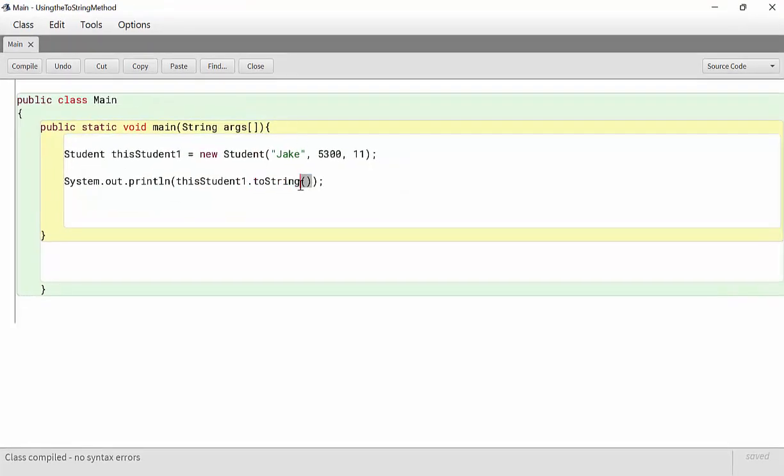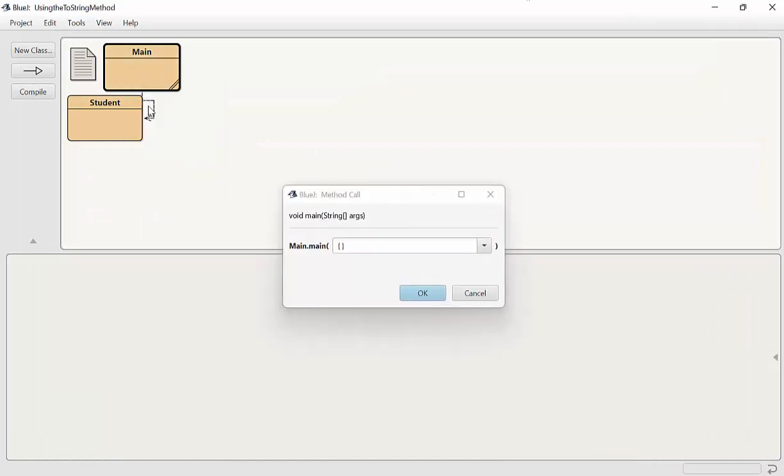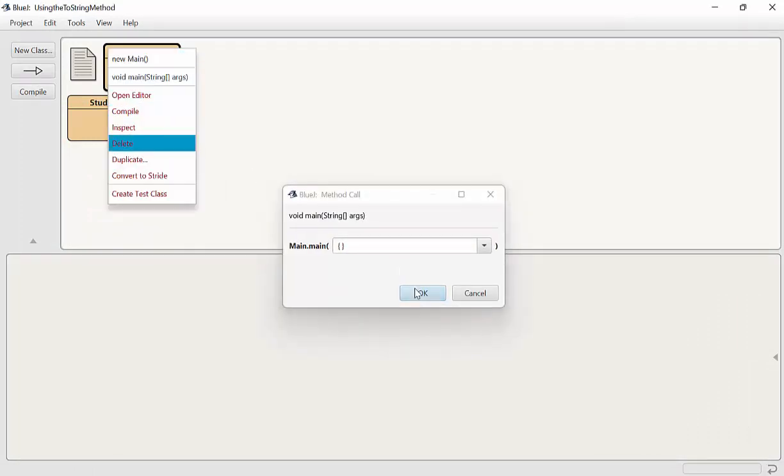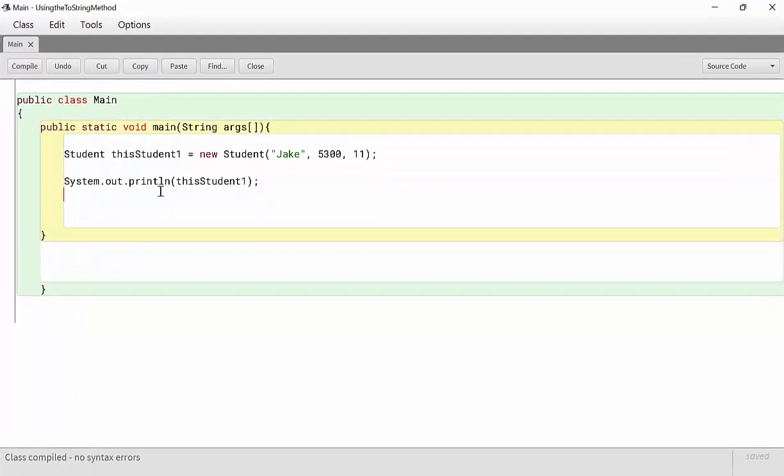So now the toString method, when I call it, it will call the one that is belonging to the student class. You do not have to type in .toString for the method to work. You can simply type in the name of your object, which I have done here, student1. When I compile and run my source code, it will do the same thing. So you do not have to do .toString. It will print the same thing. The student's name is Jake, their ID is 5300, they're in grade 11. And that is because when you do system.out.println, Java is going to call the .toString method automatically. So this will give us a string representation of an object.